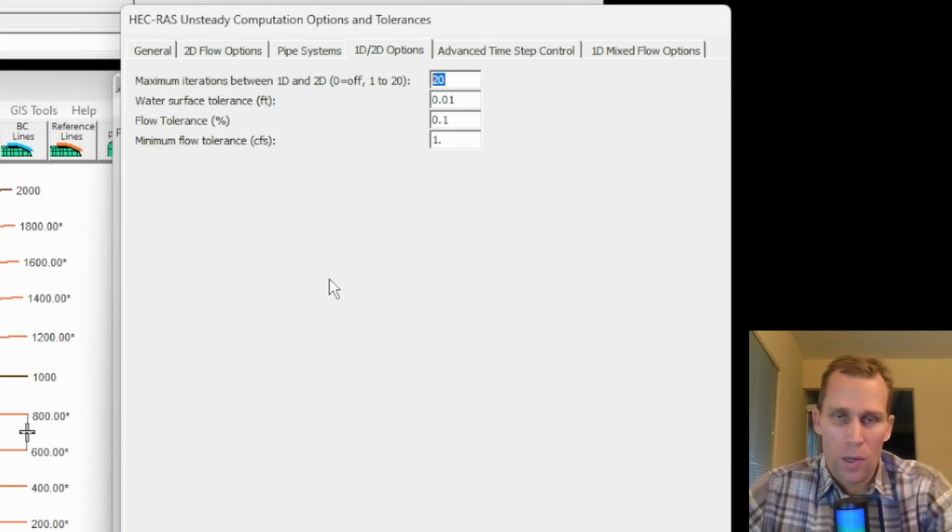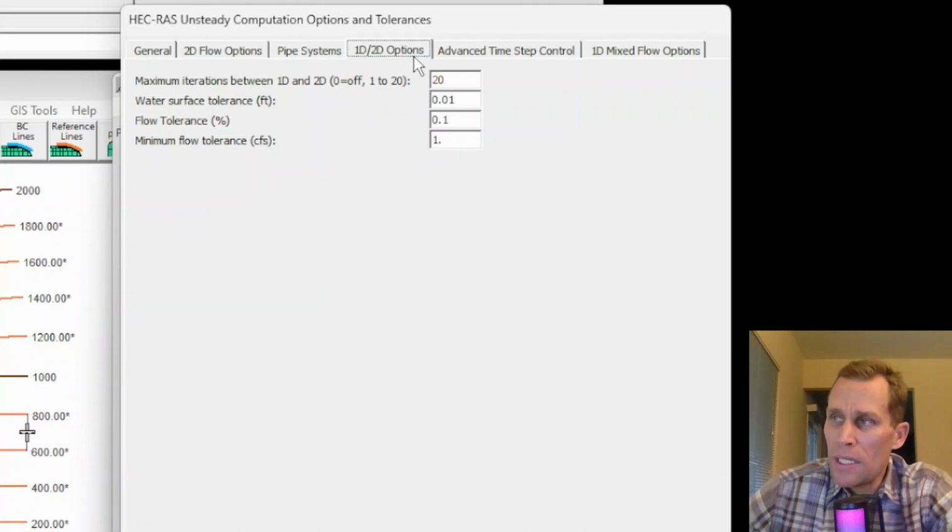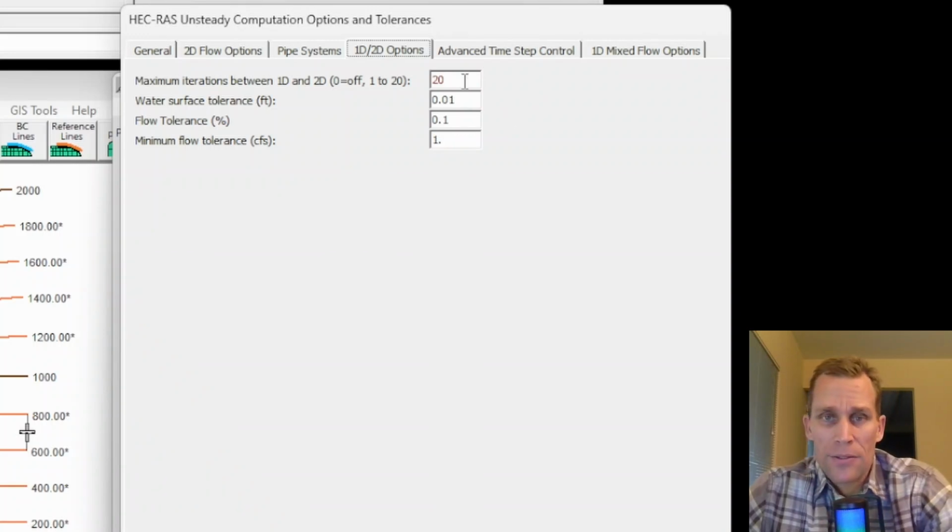So for instance, you have a 1D channel connected to a 2D flow area via a lateral structure, then those initial flow calculations need to be determined. And this tab will help facilitate that. Most 1D and 2D connections will not need iterations. However, during submerged conditions, iterating might be necessary to get a stable answer. So I'm going to go ahead and just leave this on.